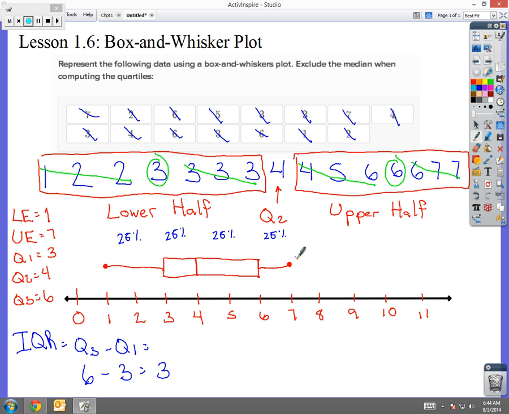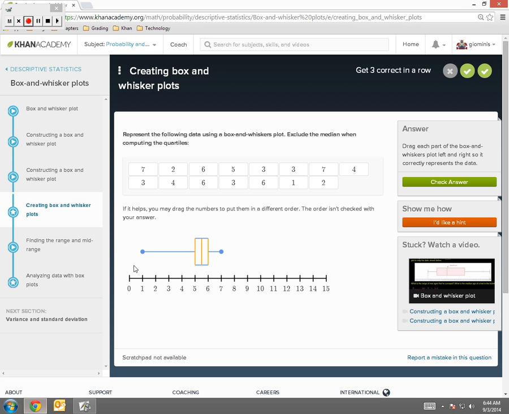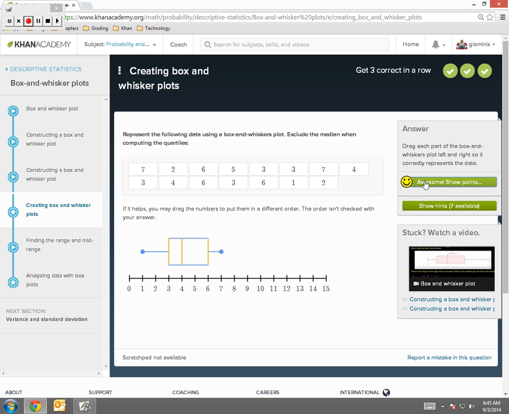Let me go back now. Double check. Okay. Quartile 1 was 3. Quartile 2 was 4. Quartile 3 was 6. So 3 for quartile 1, 4 for quartile 2, 6 for quartile 3. Again, 25% of the data, 25% of the data, 25% of the data, 25% of the data, or I could say 50% of the data is less than 4, 50% of the data is greater than 4. Let's see if I have this answer correct. I am okay.